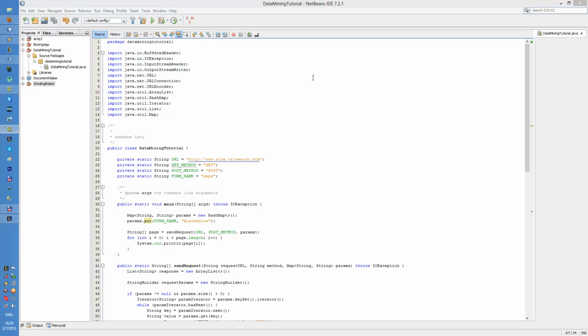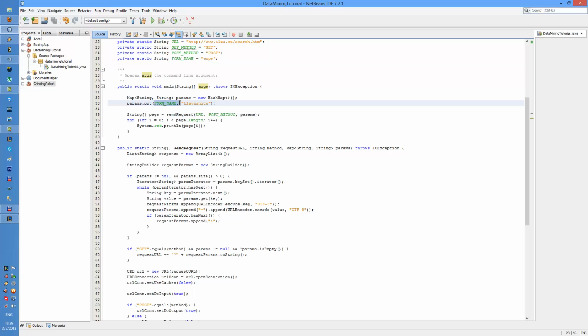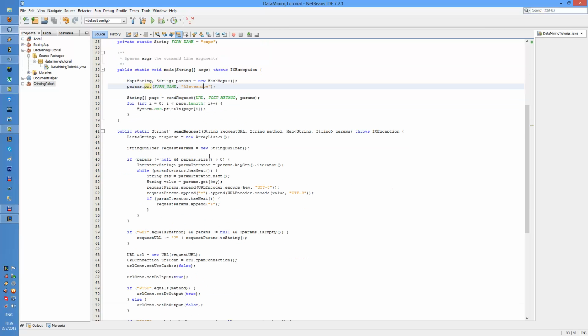Welcome to the second part of my data mining tutorial. I'm Lenny, and in this part we are gonna submit a post method parameter, and we are gonna fetch the result.